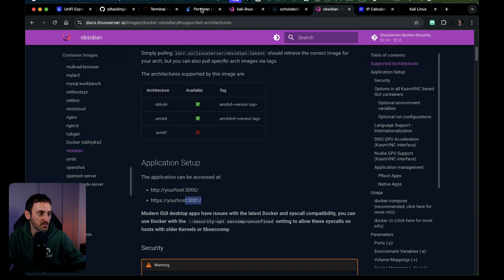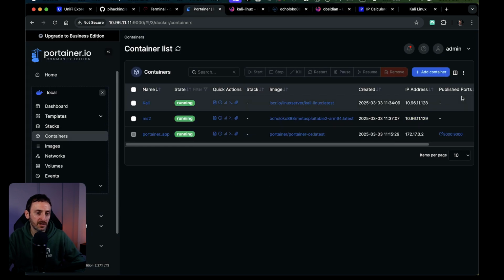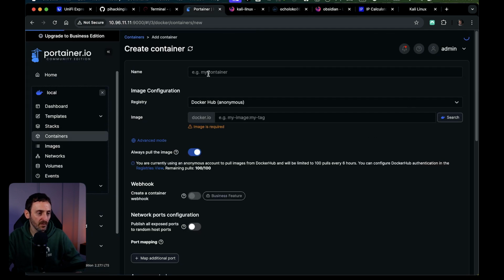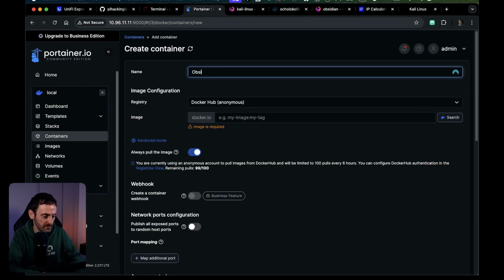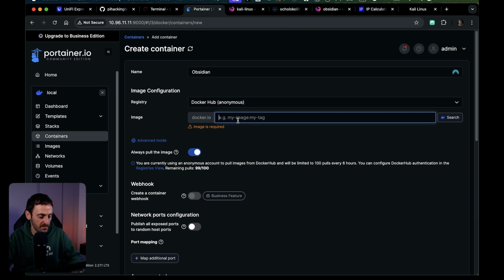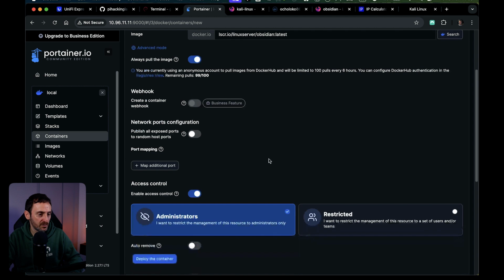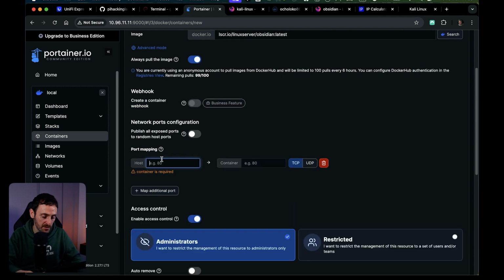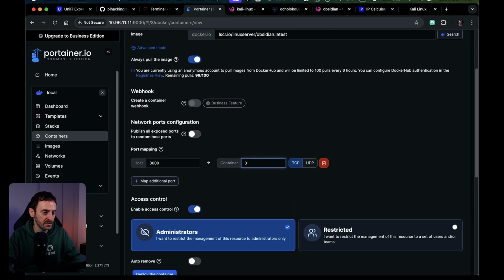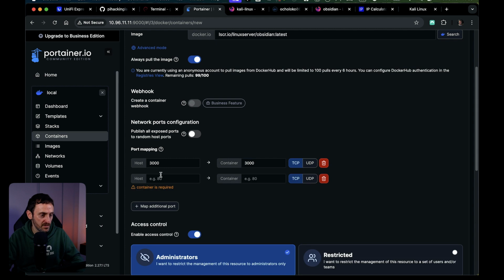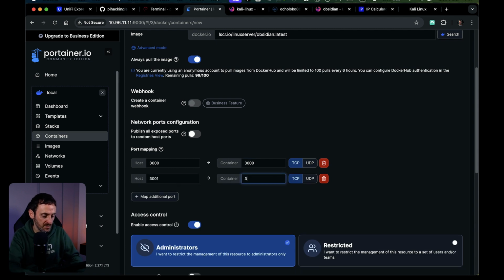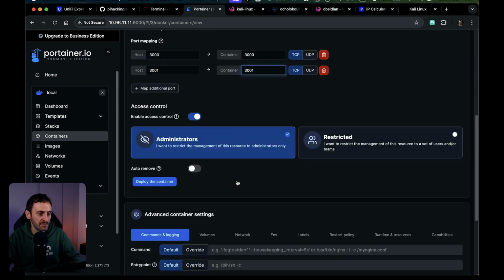So let's go back to Portainer. I'm going to click on Add Container. I'm going to type in the name, Obsidian. I'm going to paste the text to get the image. I'm going to go down here. We're going to do the same thing we did with Kali. We're going to use the same ports, 3000, and we're also going to do 3001. Leave this as administrator.